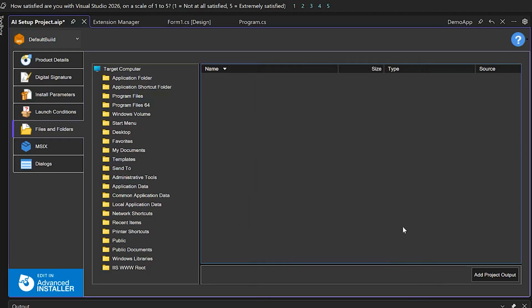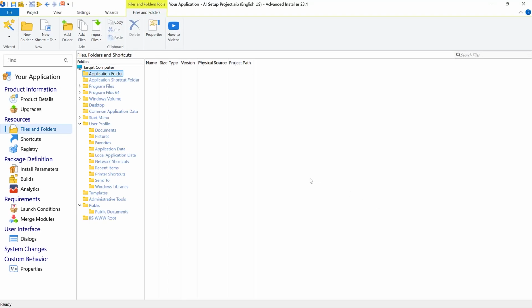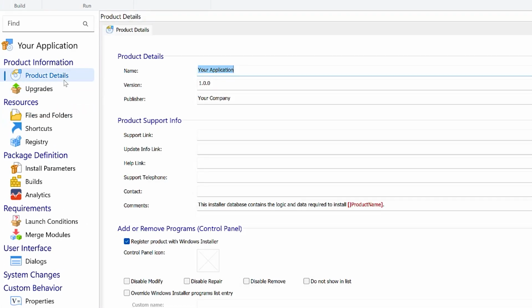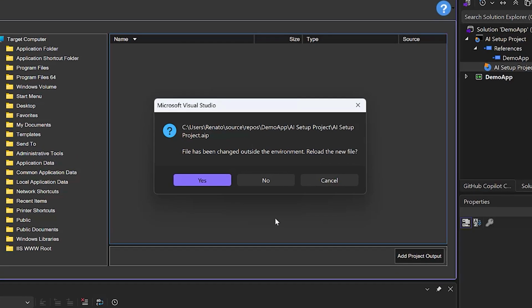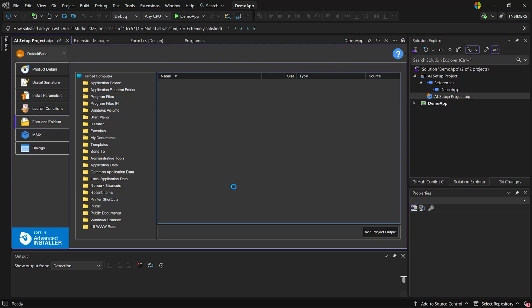For more advanced configurations, you can open the project in the Advanced Installer application by using the Edit in Advanced Installer button located in the bottom left corner of the viewer. After you edit the installer project in Advanced Installer, just save and exit. Then go back to Visual Studio to reload the installer project files, which include all your changes.